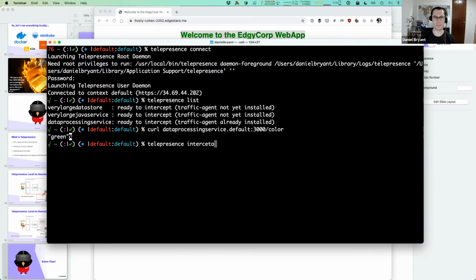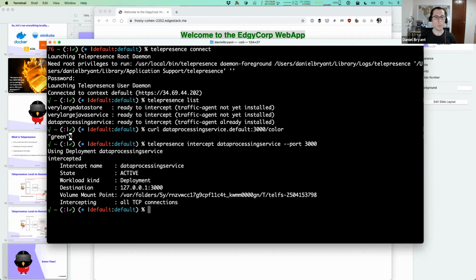Telepresence intercept. I'll do it on the data processing service. I know it's running on port 3000, right? So port 3000, and just that it'll whir away a little bit. What this is now doing is it's rerouting all TCP connections from the remote cluster to my local machine.